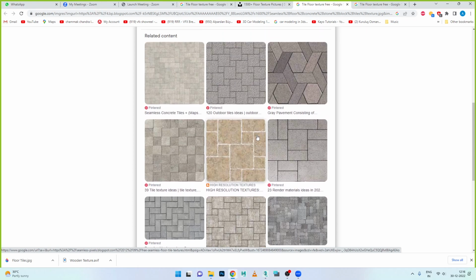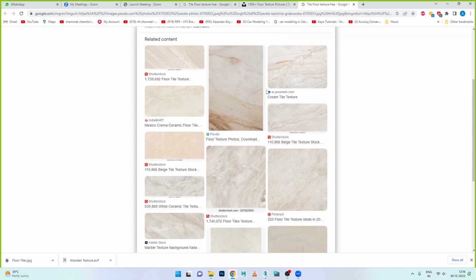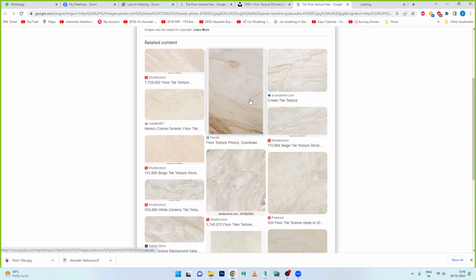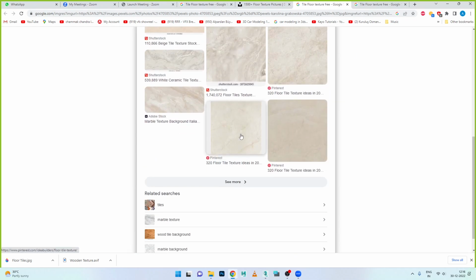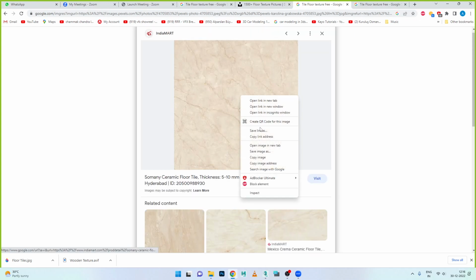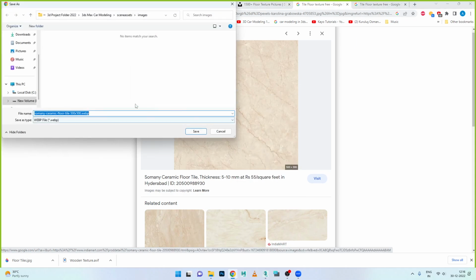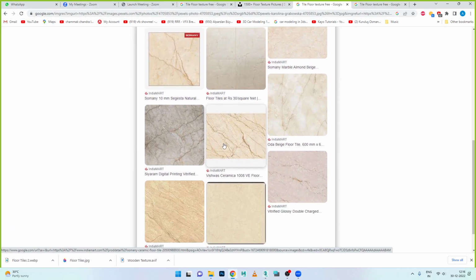Let me see. Now this is not good. Let's take this one. Square, if you want you can take the square model also. This one. Right click on this one and say save image. Again same, web image it is. Floor tiles 2 we can say. I'll change this one to a normal image.